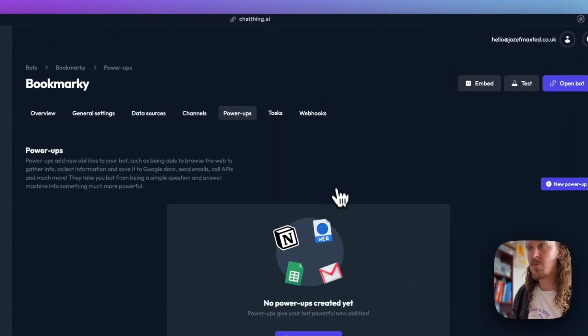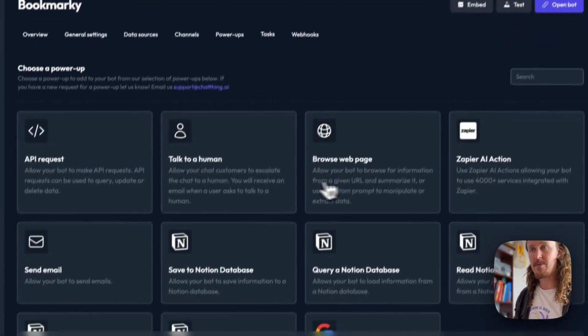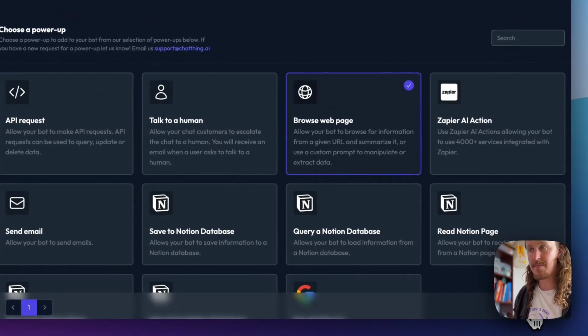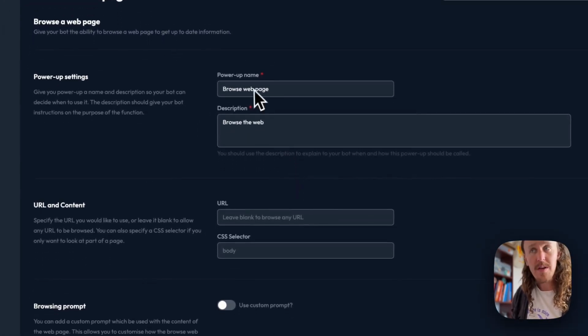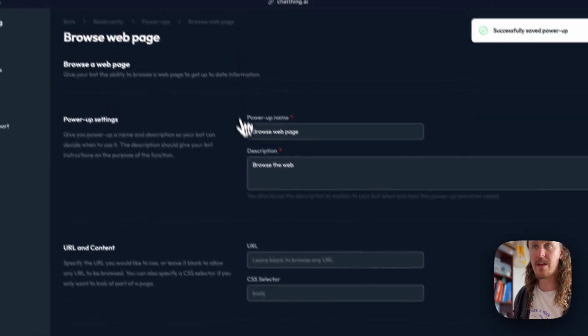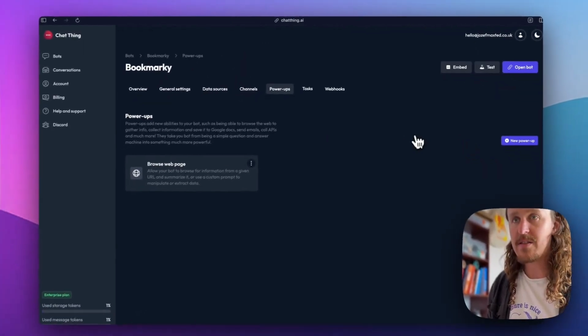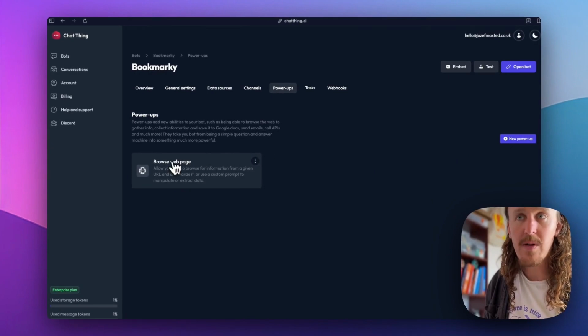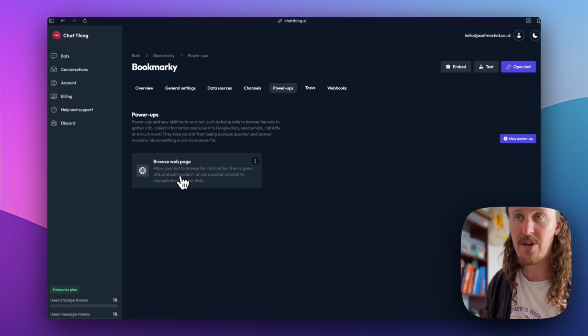So we go to power-ups, new power-up, and we'll choose the browse web page power-up and click create. We can leave all the default settings here. So we can just save that and then go back to power-ups again. The reason we're adding this one is because when you give it a link, this is going to allow the bot to go to that link and get information about it.